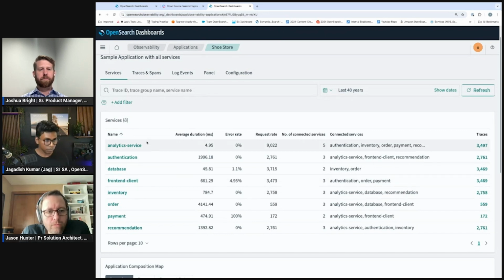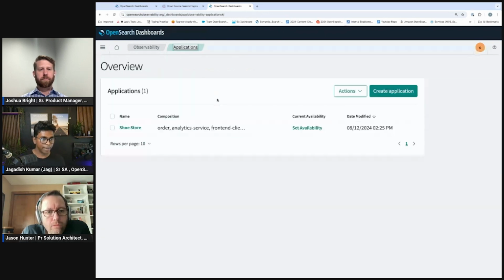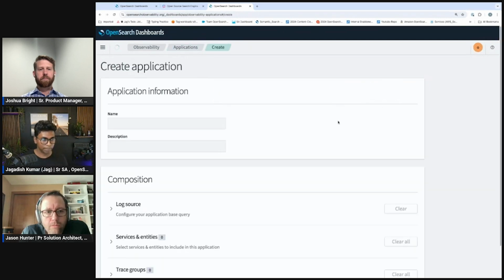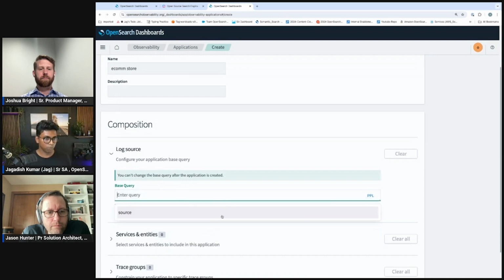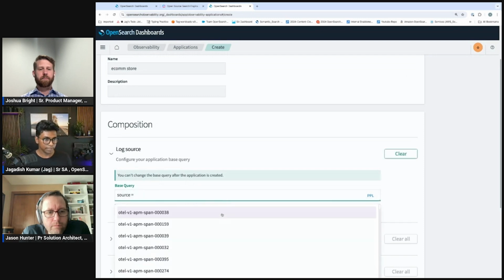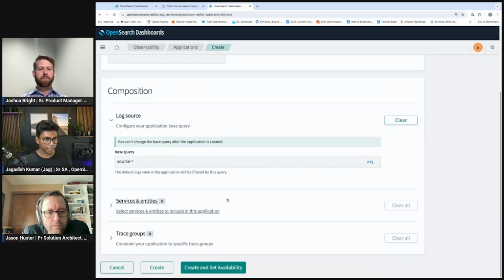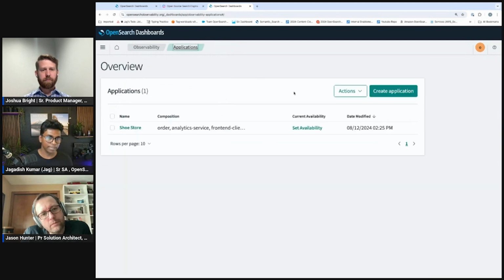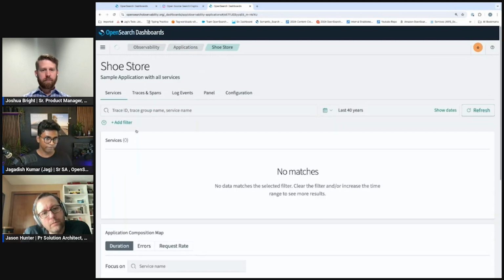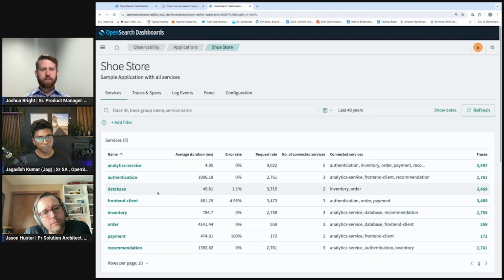So, for example, if I am creating an application off the bat, I would just say this is going to be an e-commerce store, and I would have to go to the log source and say what's the index that I'm going to work on, and do some service maps, which it already natively understands, and then encapsulate that into the application, which is how I have this shoe store.